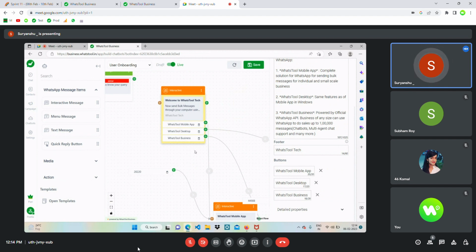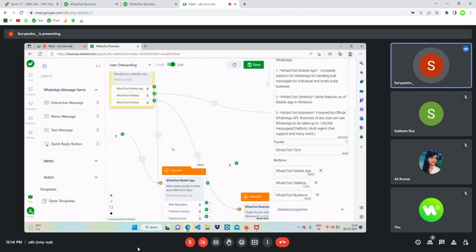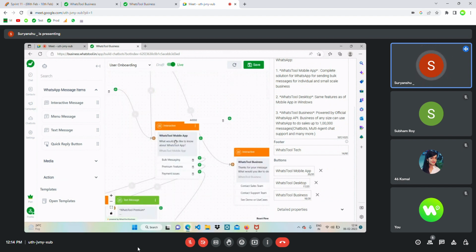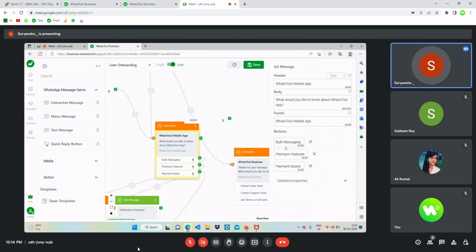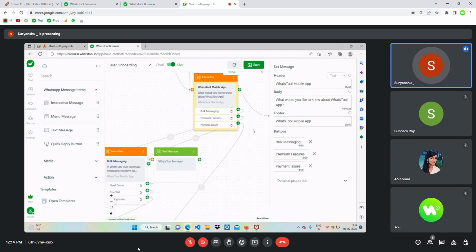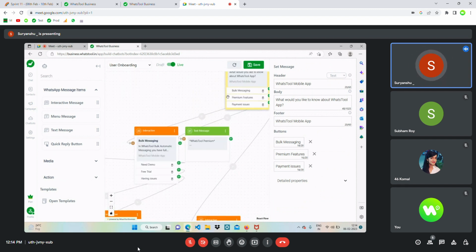As I told you, he selects the mobile app, for example. Then this thread is connected to this one, so this message will get triggered after tapping on this button. So he taps on mobile app, then he sees this message asking what he wants to know: bulk messaging, premium feature, or payment issue, something like that. Let's say he taps on bulk messaging. Then we send this message after tapping on the bulk messaging button.